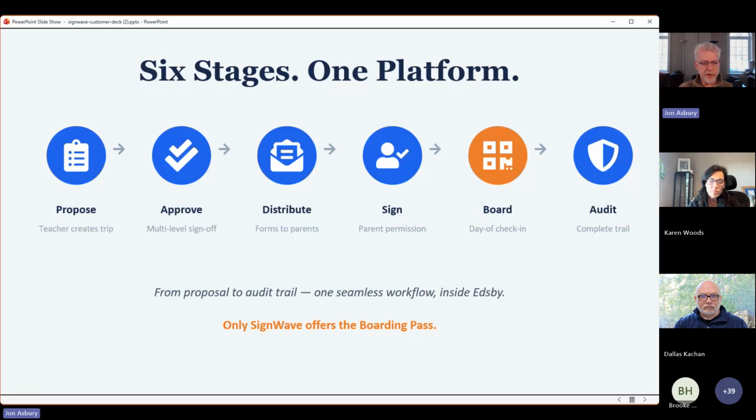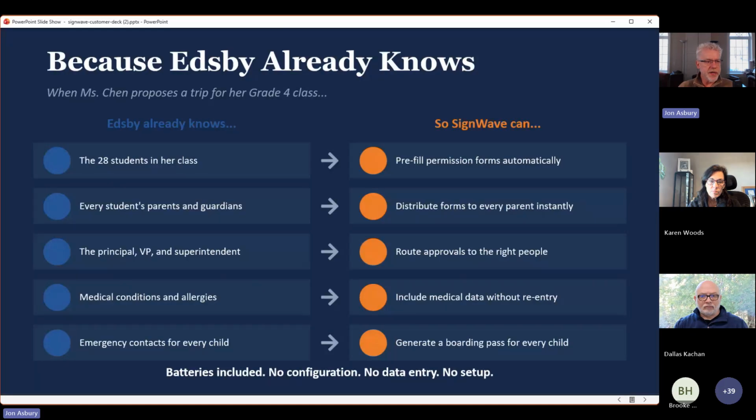And one thing I'll mention, this is a thing I'll talk about later, but the concept of a boarding pass. If you are familiar with the way you board an airplane, there's this boarding pass that you carry around with you, and we'll talk about that in a second.